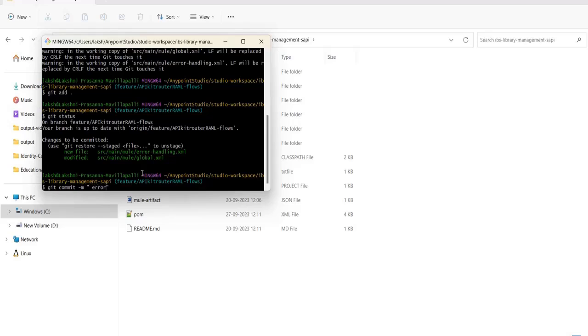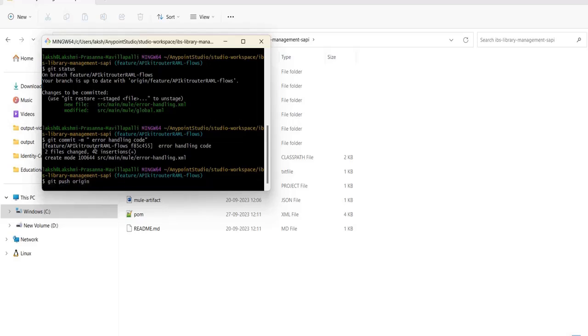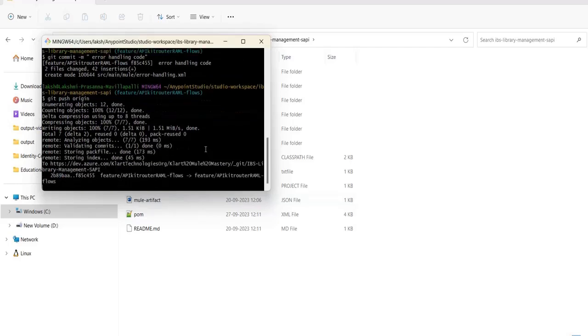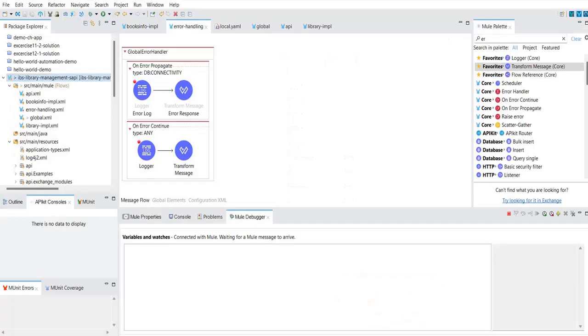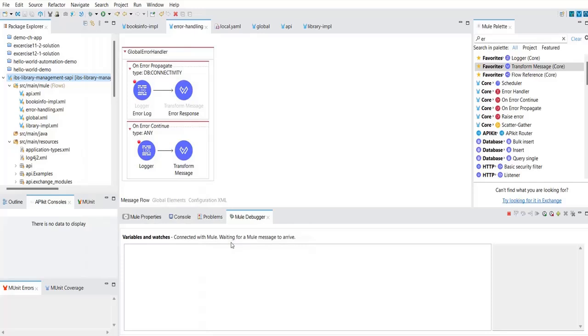Let me commit the code and push the code to the origin, because now everything is working fine at this stage. We should not lose the code, right? So it should be our daily practice. So I'm just pushing the code to origin. Yeah, because we have not deployed this into CloudHub.